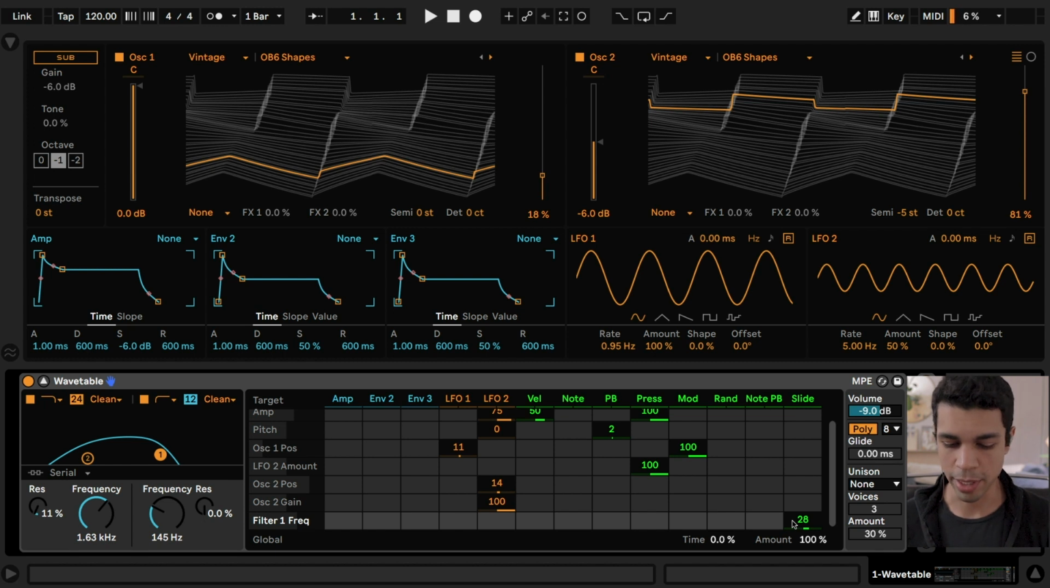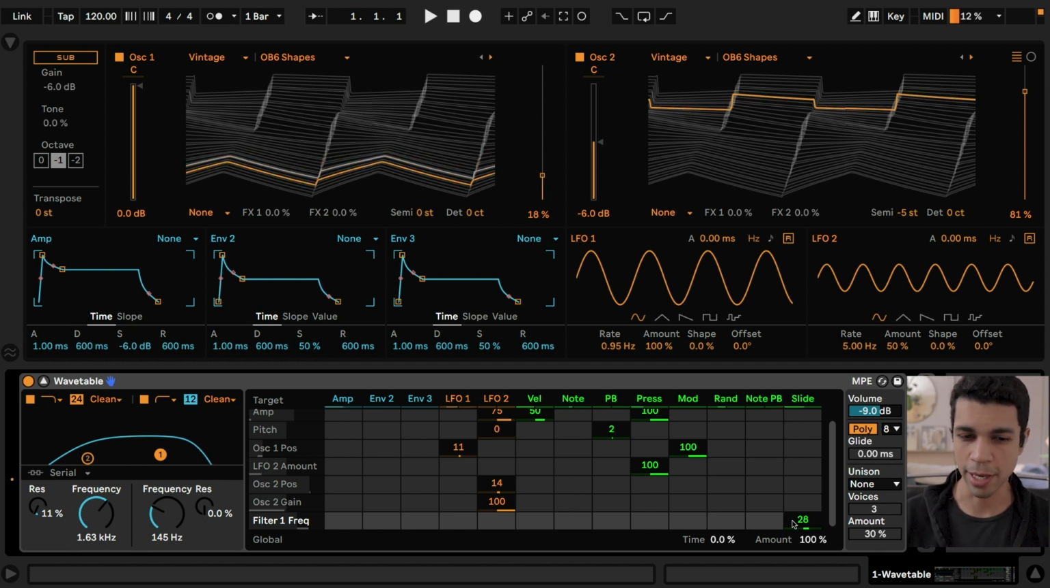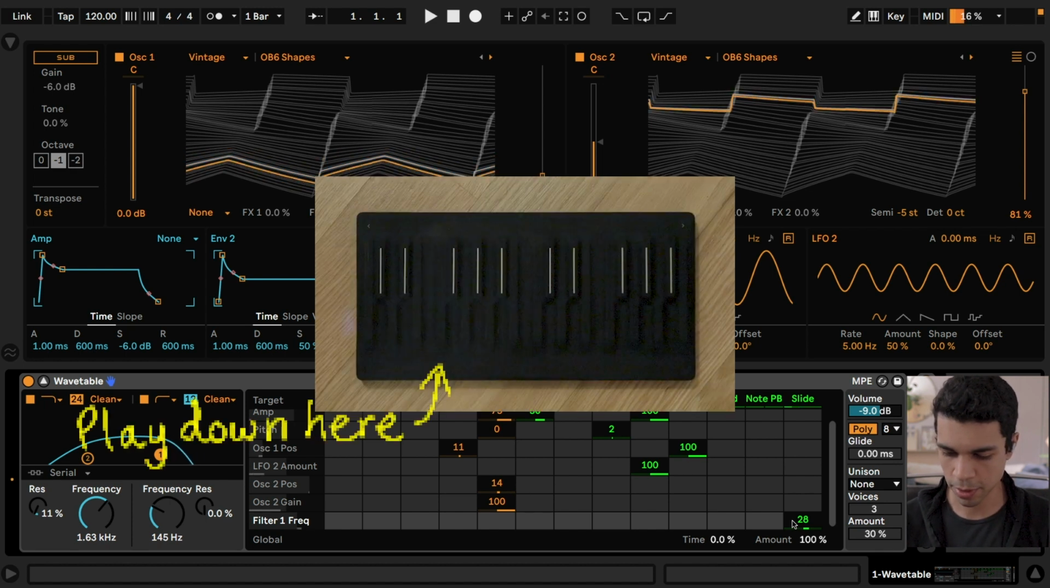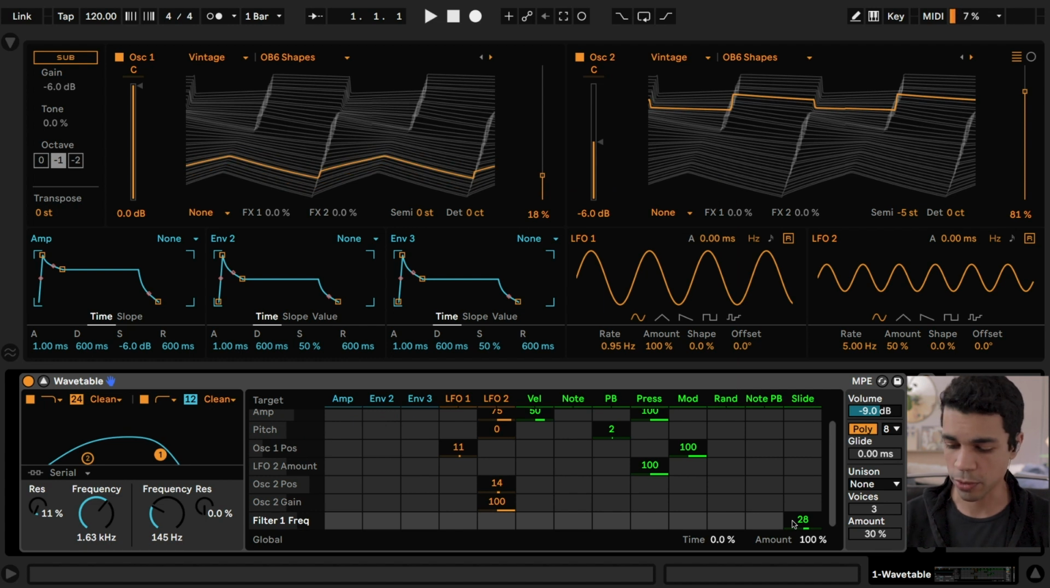So if I want to play the bass notes and I want it to be darker, I'd touch lower on the keyboard. And then if I want it to be brighter in the top end lead stuff, I just play higher up on the actual key.